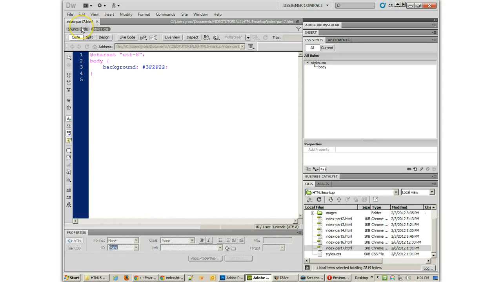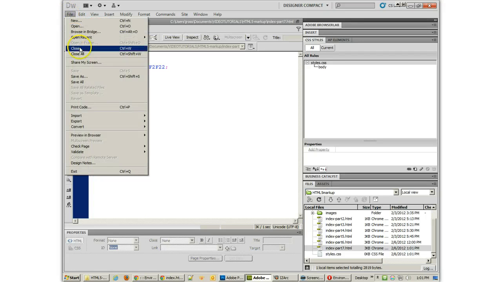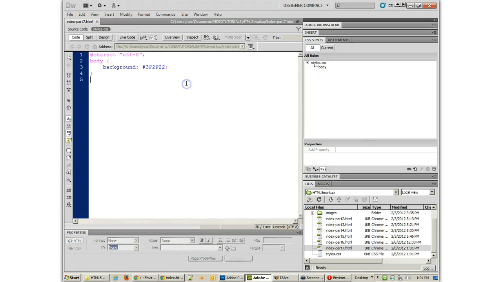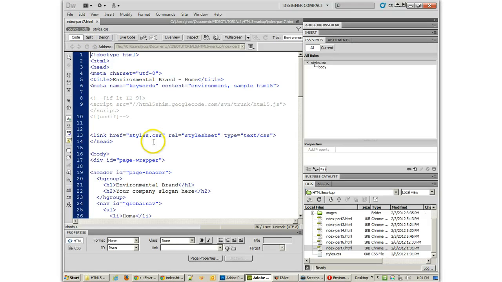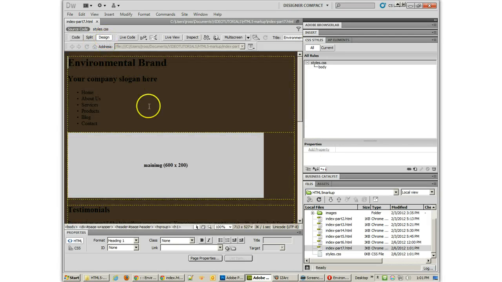Now, one of the things to be aware of is it saves each page separately, and if you want to save them all at one time, just do save all, or when you go to test your movie it will ask you to save your files. The next thing that we're going to do is deal with our header.